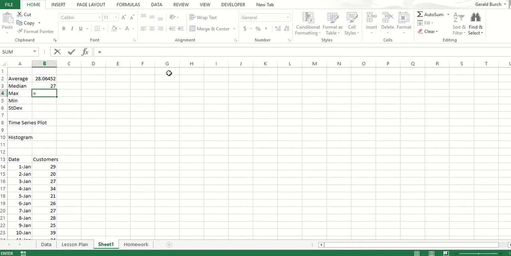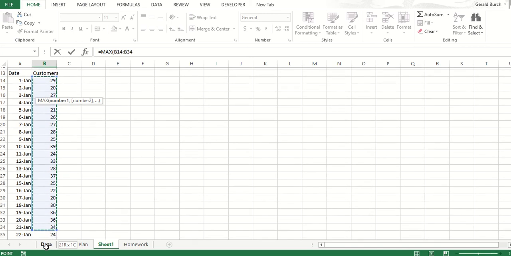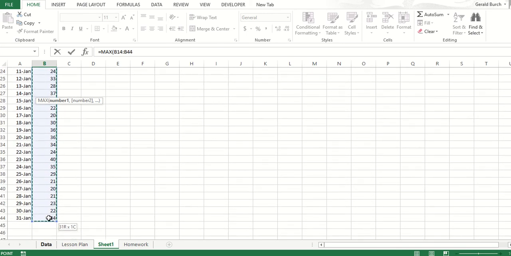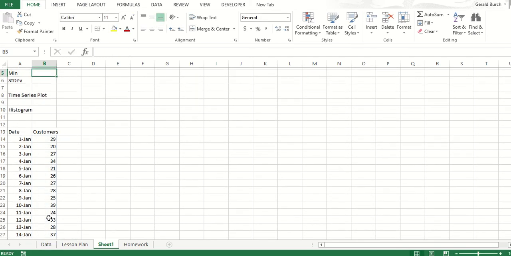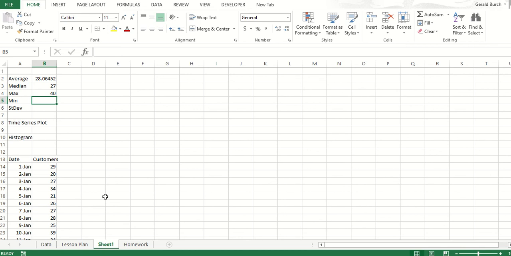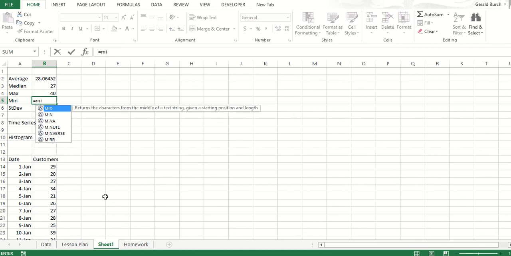Max, equals MA. There's max right there. Double left click. Gather up all of our information. Maximum is 40. Repeat for min.